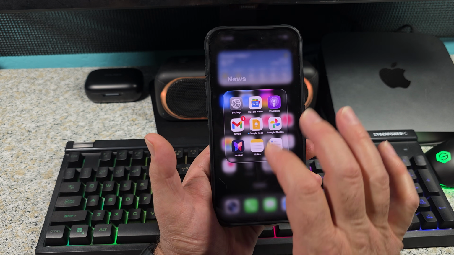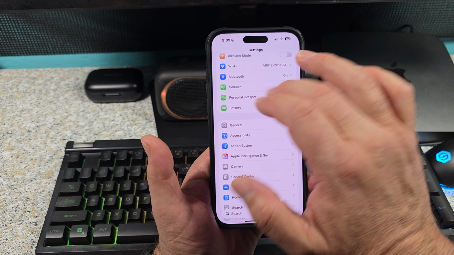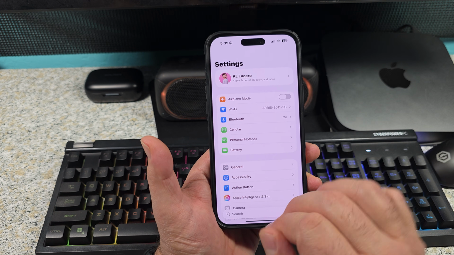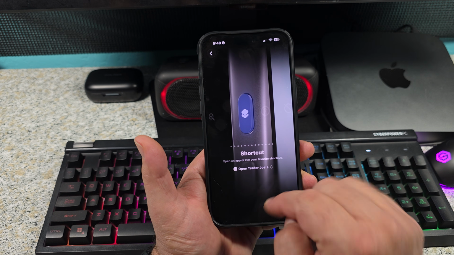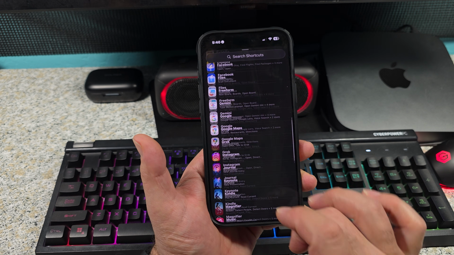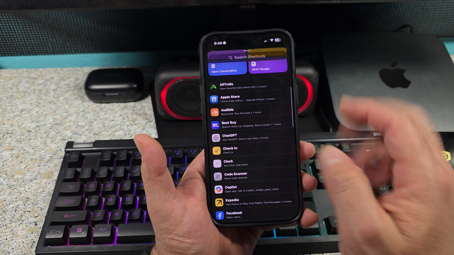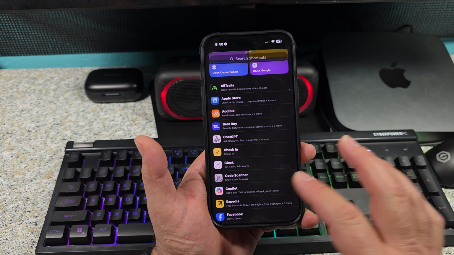So once again, come over here, come to settings. Let's back all the way out, actually, so we can do it all over again. Settings, action button, shortcuts, tap here. And like I said, you can choose from all these. To me, this action button is actually pretty useful.